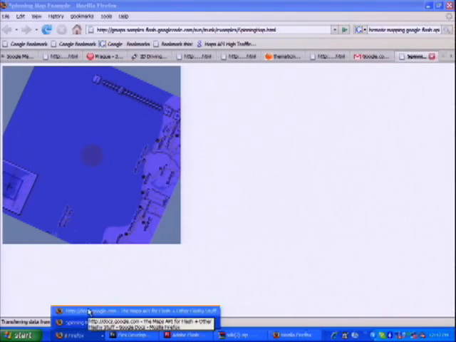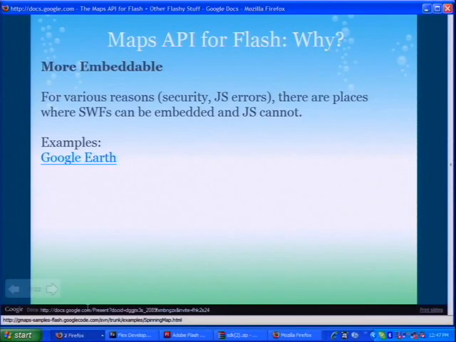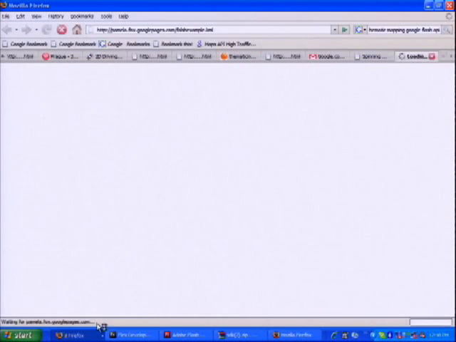But maybe in the future when we offer more options for tiles, it'll be more usable. Last reason is that there are places where Flash is allowed, where SWFs are allowed to be embedded, where JavaScript is not allowed to be embedded. One of those examples is Google Earth. So Google Earth does allow you to embed SWFs in the info bubbles. So let's open this up. This is just a KML file.